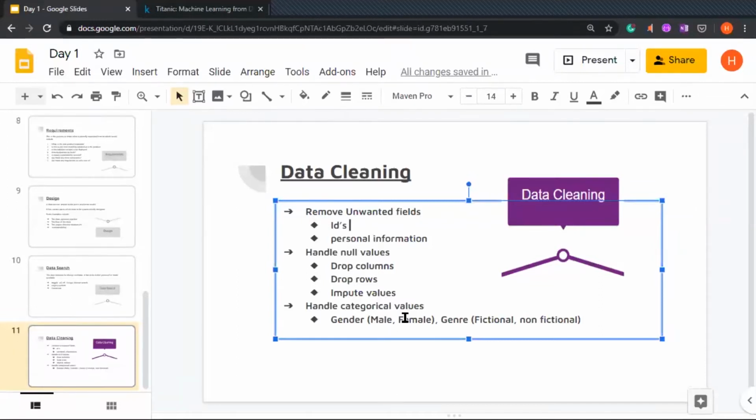Yeah, coming back to null values, I went off track, really sorry for that. So again, null values must be removed. You can drop the entire row, you can drop the column. The third option is to impute values. What is imputing? How do you impute values?